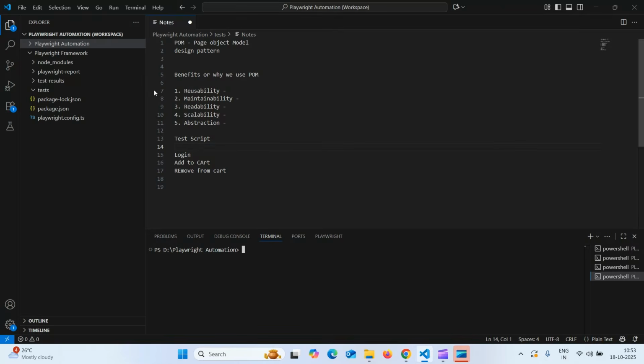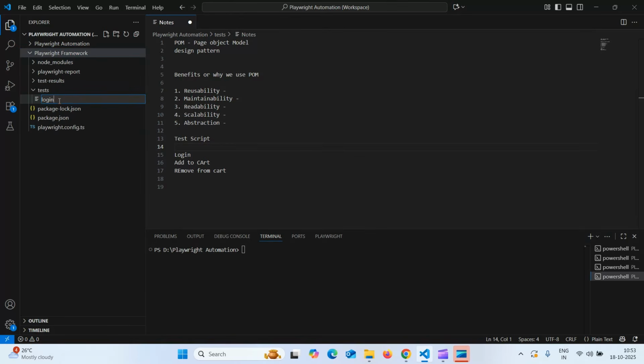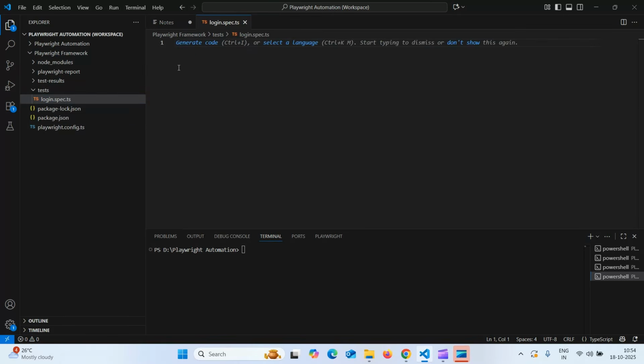For that, I've selected a new framework, created a folder called Playwright, and installed Playwright to this. Inside the tests folder, I'll create a spec file. Create new file, login.spec.ts. We need to import two things, that is test and expect: test, expect from the Playwright test library.